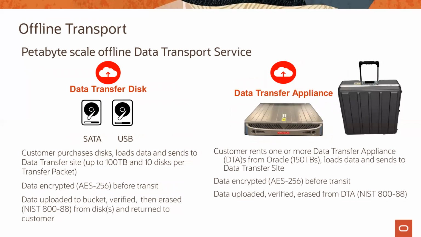Also there are two concepts. If a customer has a big amount of data that is hard to transfer to Oracle through the network, he can use data transfer disks or a data transfer appliance. With the disks, he gets those disks, puts his data on them, encrypts them, and sends them to Oracle, and Oracle will load them to the object storage for him.